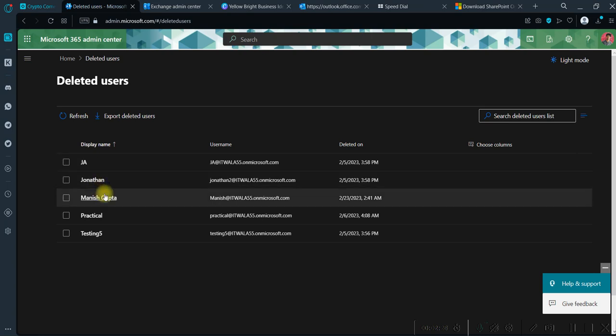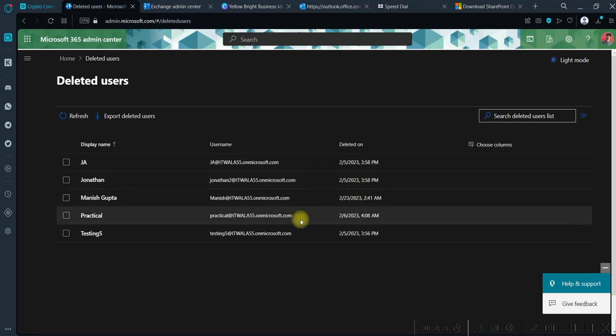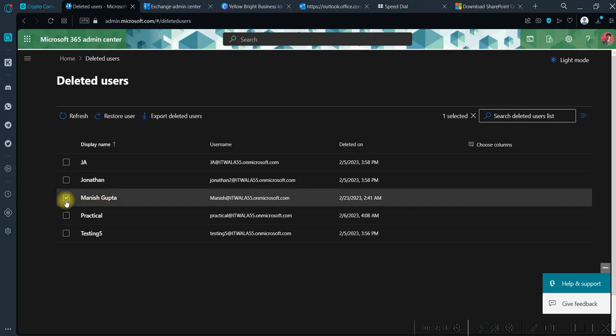The scenario which I was talking about: deleted users will be available here for 30 days, right? But sometimes, as I mentioned, the user might have been deleted 6 months back, 1 year back, or maybe 2 years back. For that scenario, if the user is not listed here, we cannot restore it. So in those cases, how we can restore a site, that we will be discussing today.